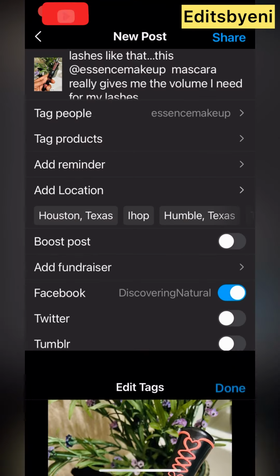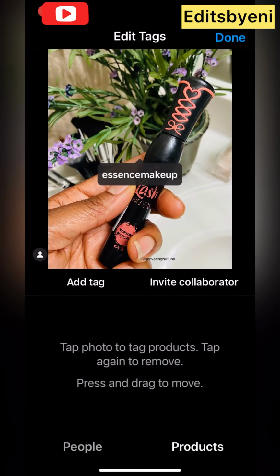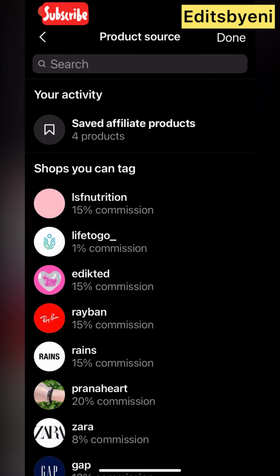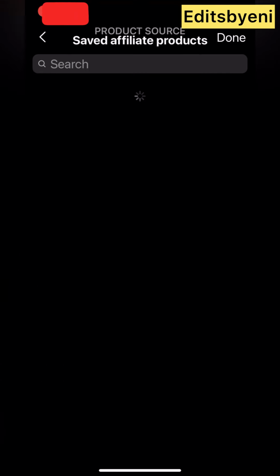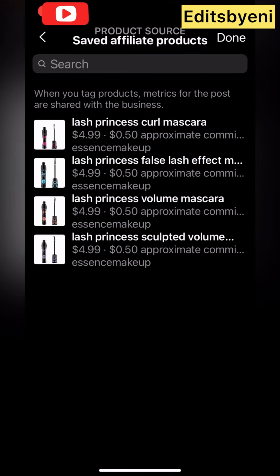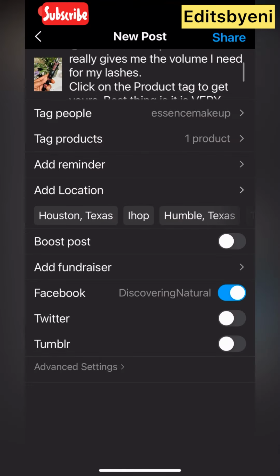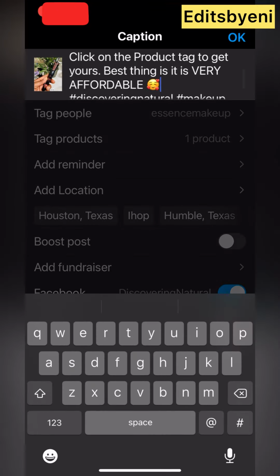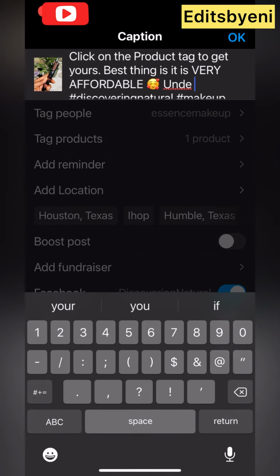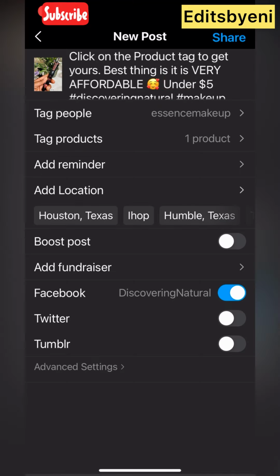So I'm tagging Essence Makeup, and then you want to also add the product. When you click on add tag in the product section, it's going to tell you what the product is. Now you are able to save affiliate products that you think you will be able to use in the next post that you do. So I've already saved this one, and it makes it so much easier when you save. So everything is done. I put in any other stuff I want to make changes to. Yeah, I just add all those changes in there.